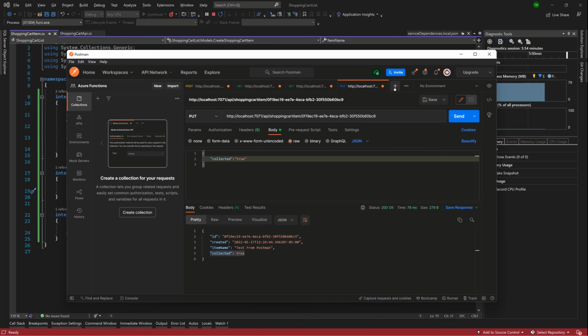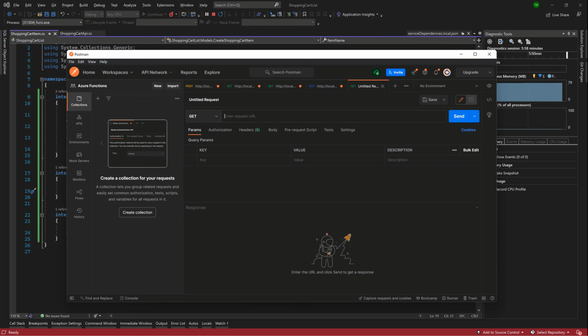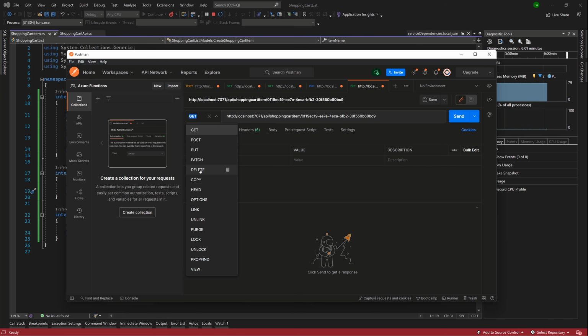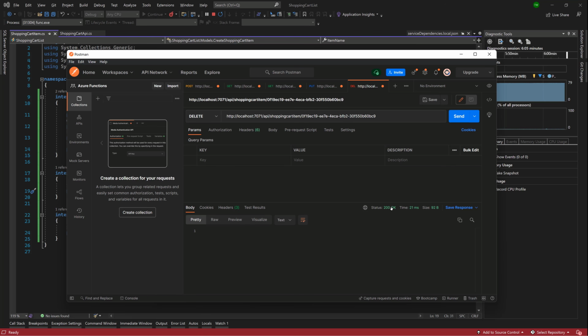So that is really it. So the last one that I'm going to do is a delete. So I'll use this URL, go over here, and this time the method type is a delete. We have the ID and everything. I don't need a body.